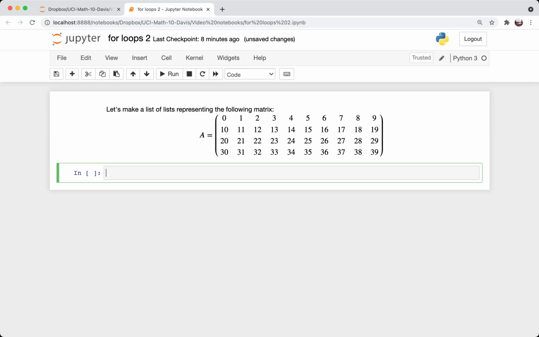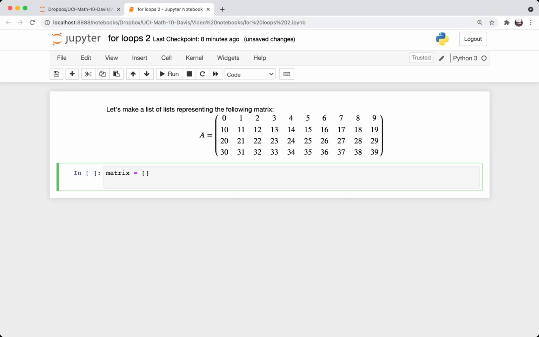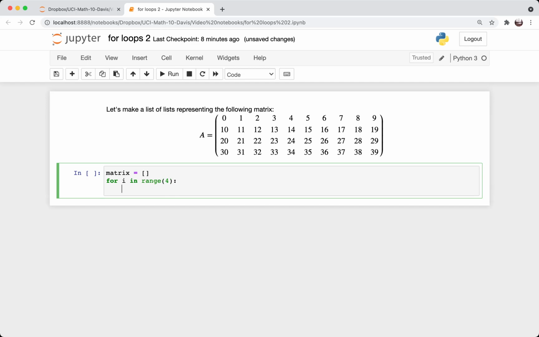I want to show a few different ways to represent this matrix inside of Python. So let me start out, instead of making exactly this matrix, let me make one where every row looks the same. So let me say, how about matrix? Okay, it's just going to be a list or a list of lists. And then for i in range 4, so that represents that there are 4 total rows.